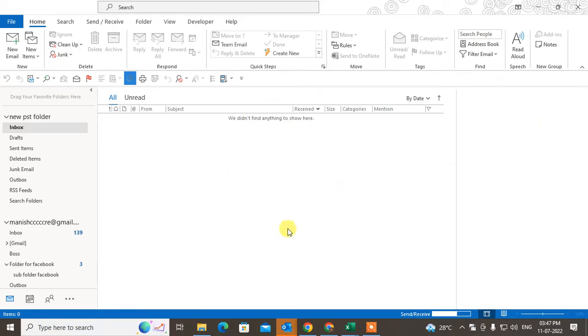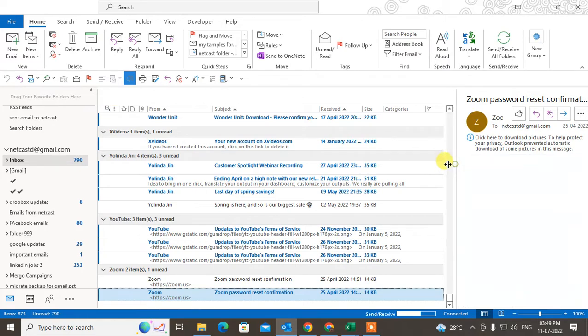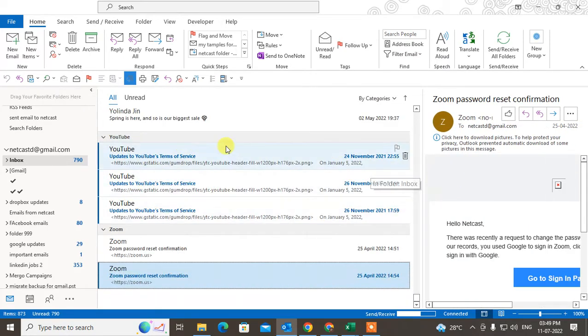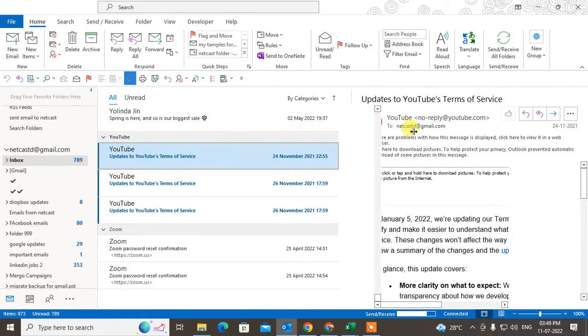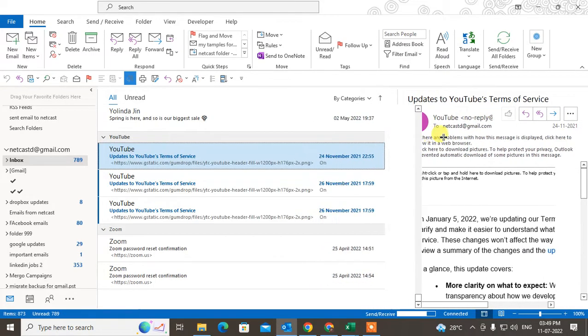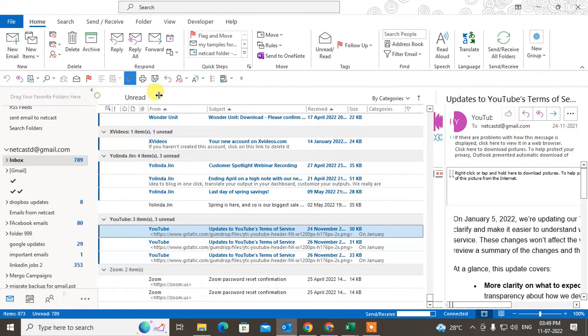So it is loading. I'll just wait for 1 second. So yeah, this is the folder view, this is the email view, and we can view the emails without opening them. If you want to view this email, you just have to click on it and your email will be displayed. You can minimize or maximize the size like this. Just keep the cursor between the line, hold it, and you can maximize and minimize the size like this, and same as you can do with the folder pane.